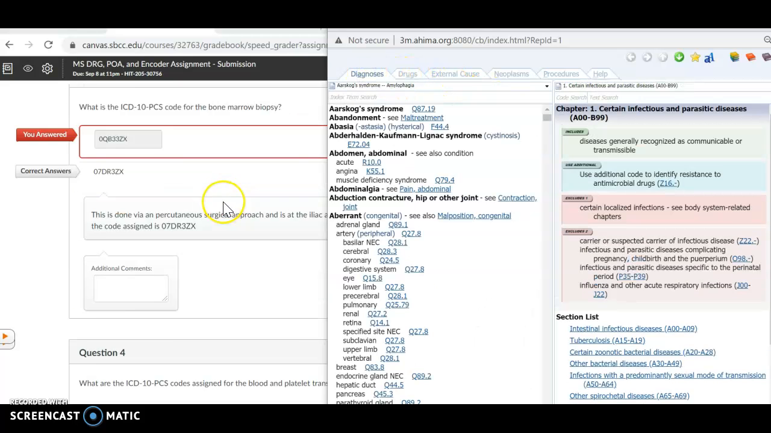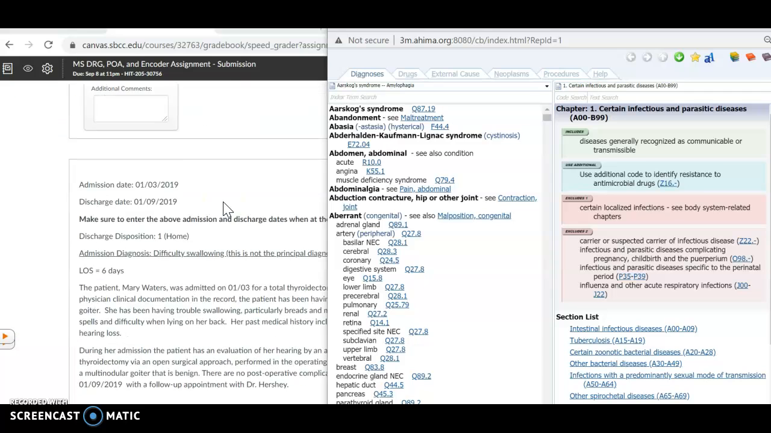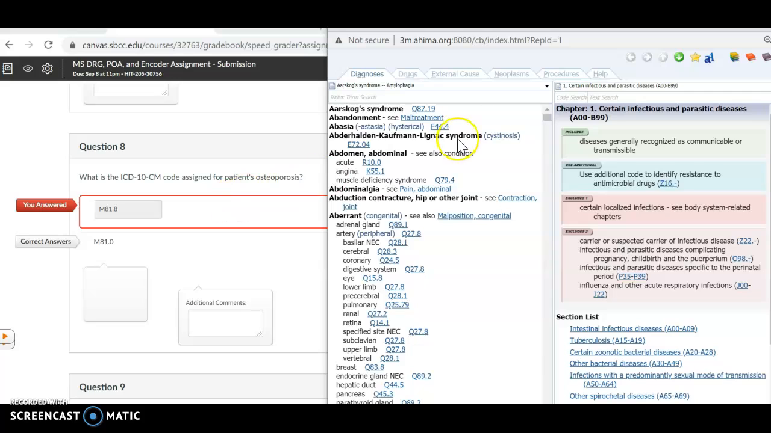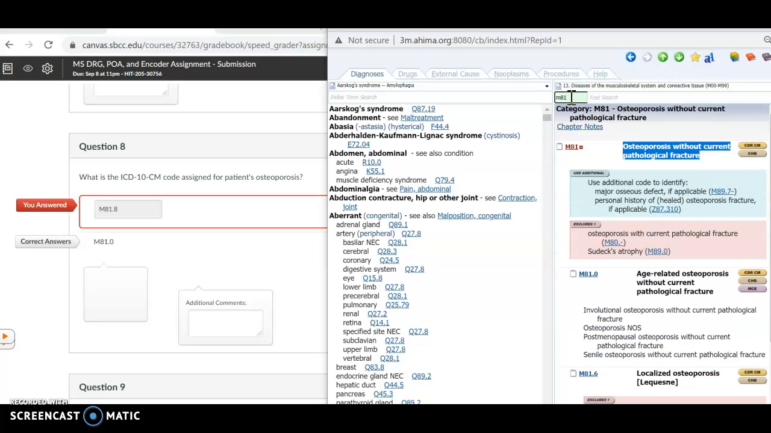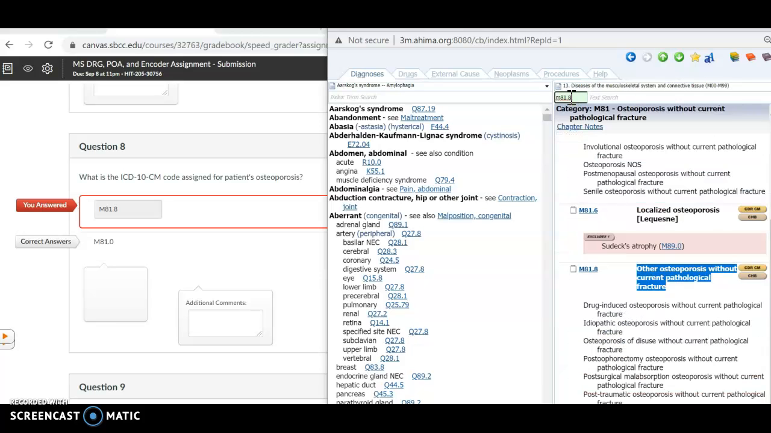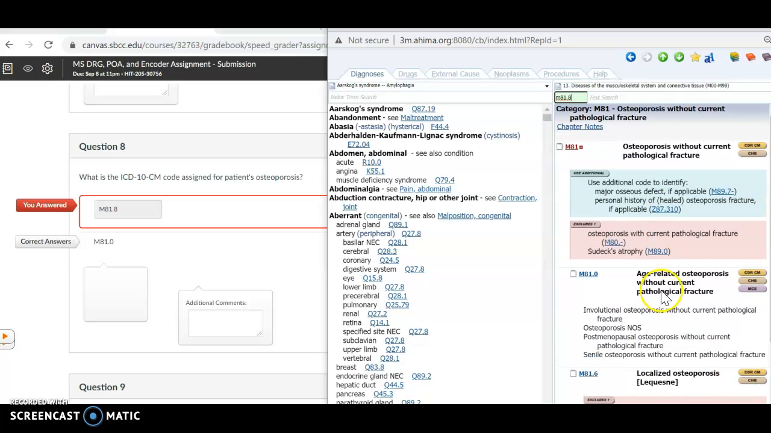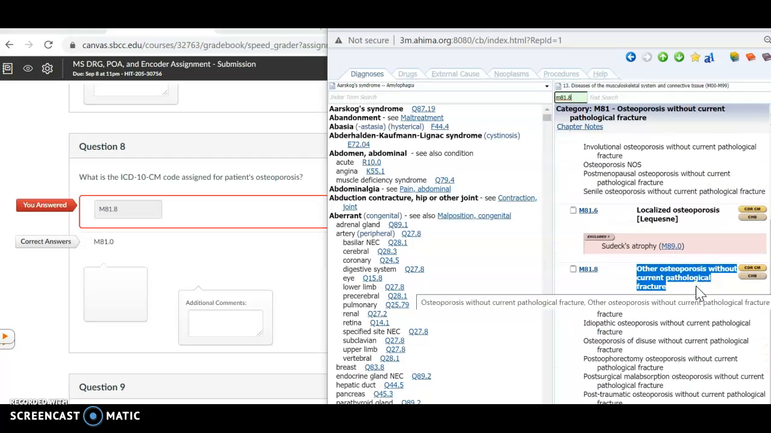Let's go to the diagnosis one that you had incorrect. With this one here, you answered M81.8, and that's other osteoporosis without current pathological fracture. And what we need is M81.0, which is age related osteoporosis without current pathological fracture.